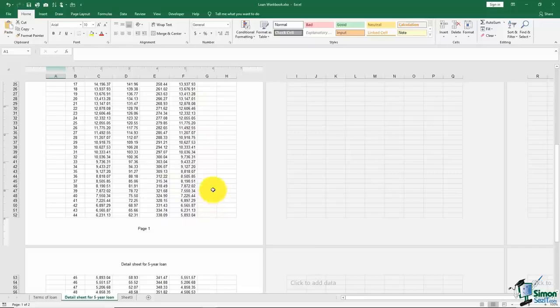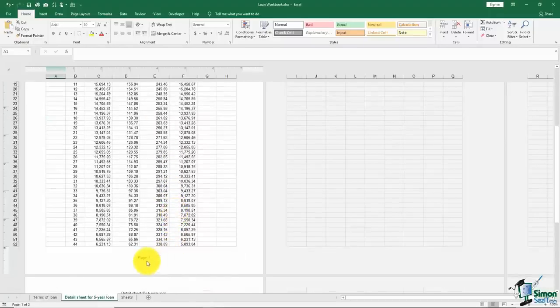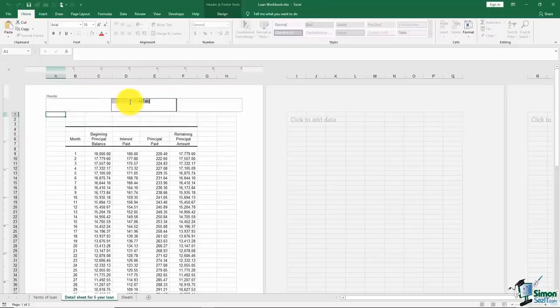And typically what Excel will do is it will actually pull the file name and put it in the center of the header, and it will pull the actual page number and put it in the center of the footer. You can change any of this that you want. You can go in and type whatever you want on the left section, the center section, or the right section. And the same thing down with your footer.